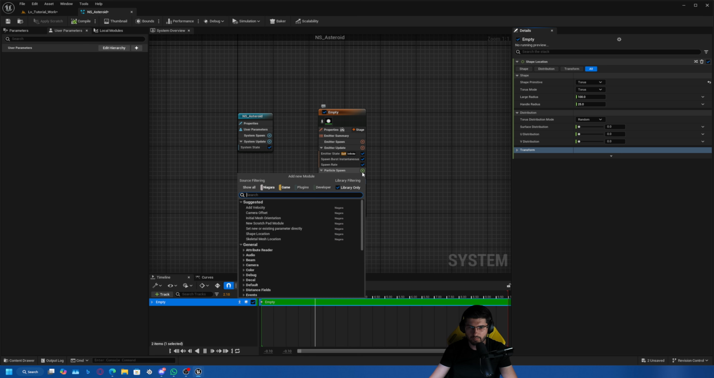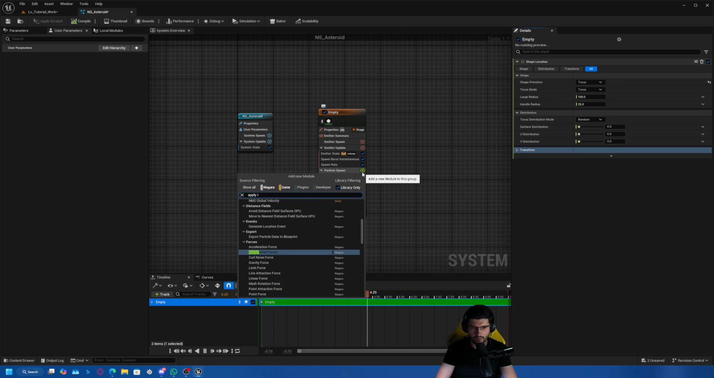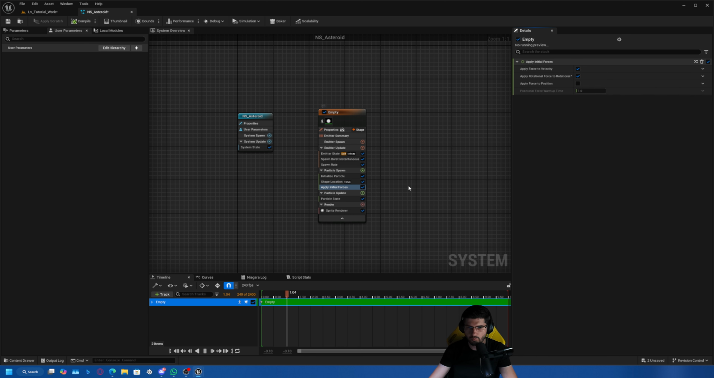Now we want to apply some initial forces. This is important because this will allow our asteroids to travel in a certain direction straight off the bat as they spawn. And we're going to leave this as apply force to velocity, apply rotational force to rotational velocity. Just leave that as it is. You don't really have to do anything there.